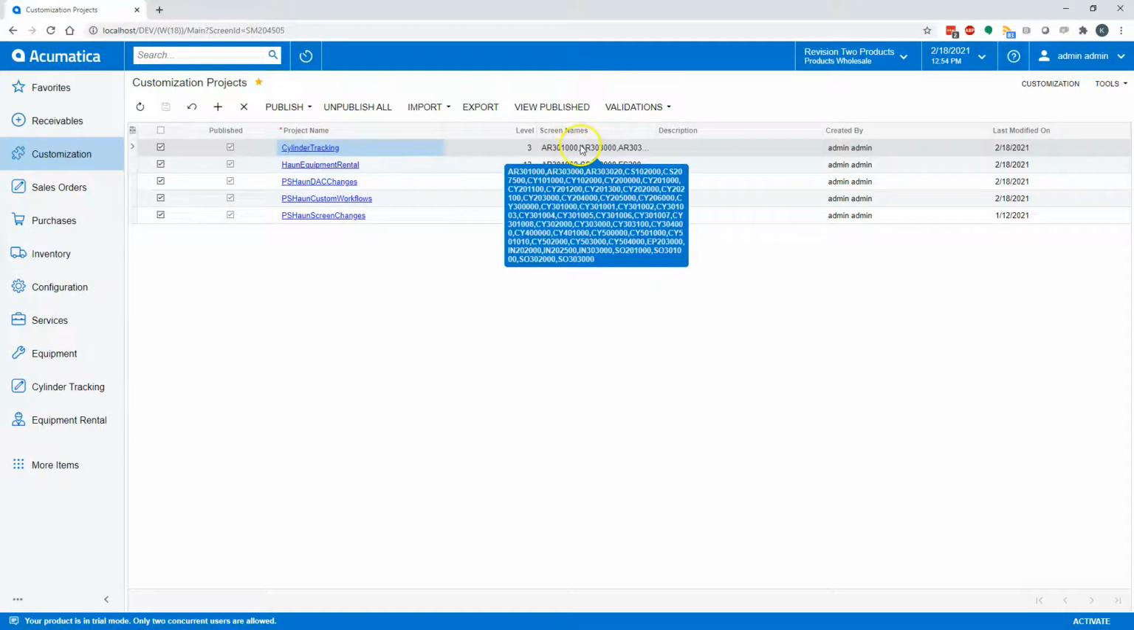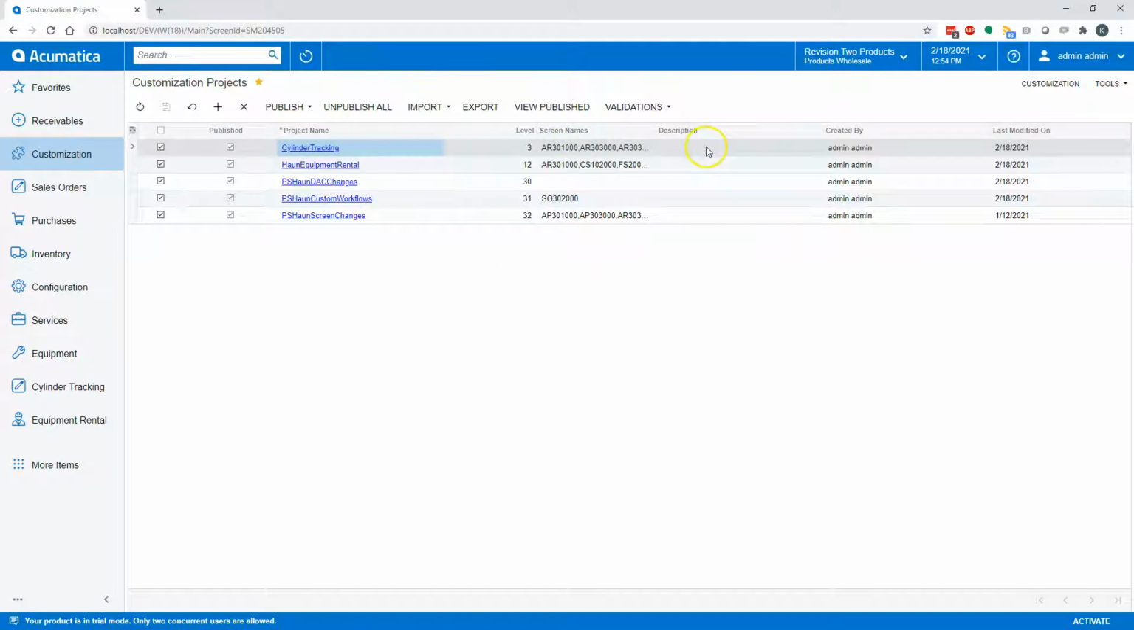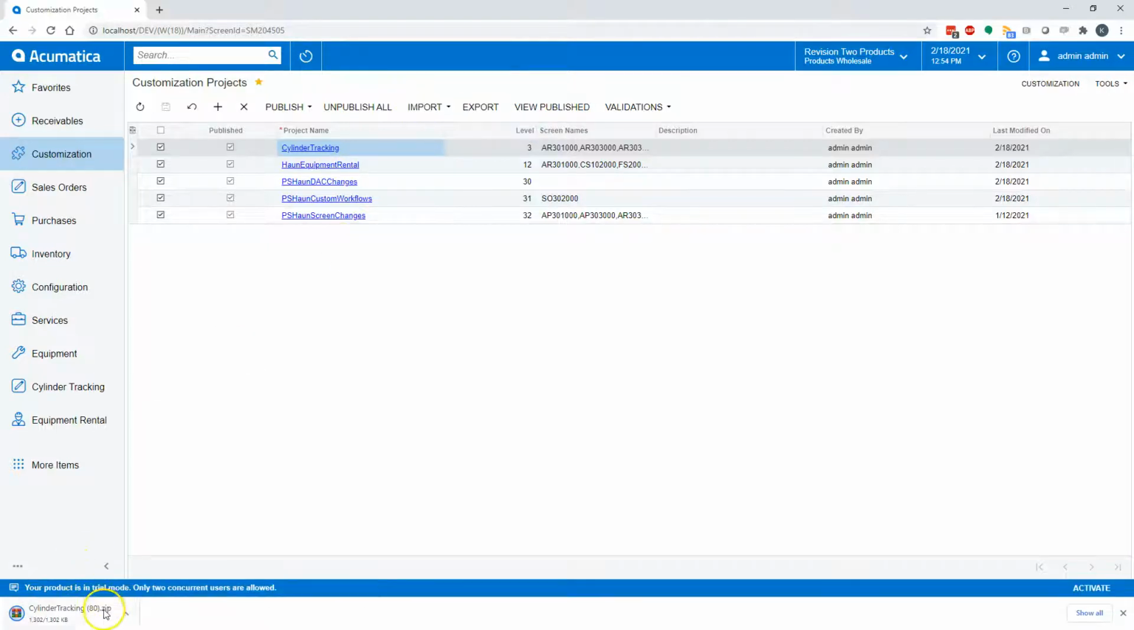So customization projects have different ways to migrate your data from system to system. The easiest way is to export and import. So if you click export, it'll dump a zip file and then you can go back and import it.